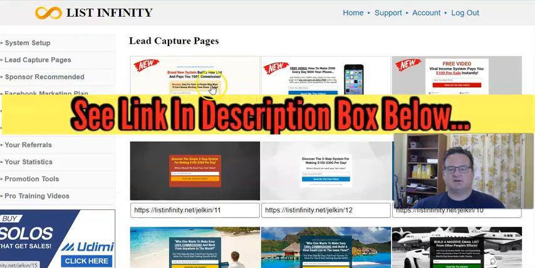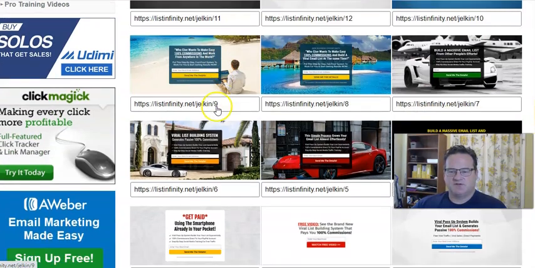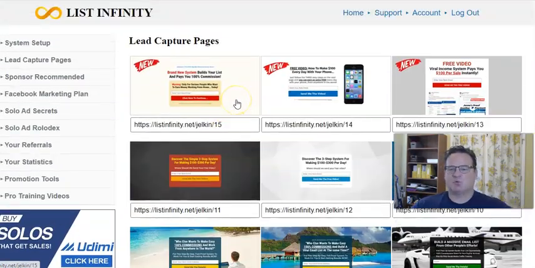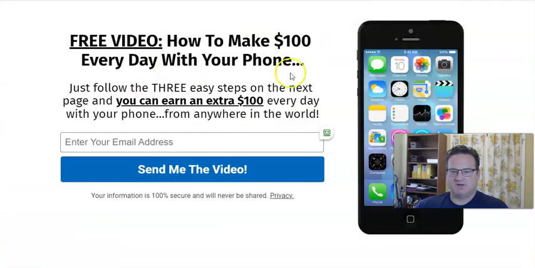If you go there here, you can see they have 15 that you can use. You can use one, you can use multiple, you can use as many as you want. And they're all pretty nice. I mean, they really are pretty good looking, straight to the point.